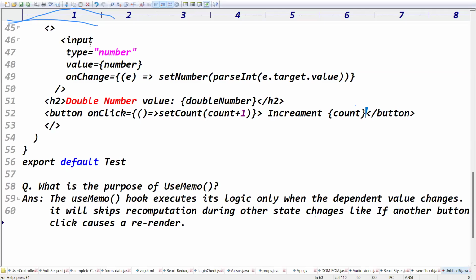useNavigate is just to give the URL. It is navigating to another page. To learn that point again, we have to do hard work.